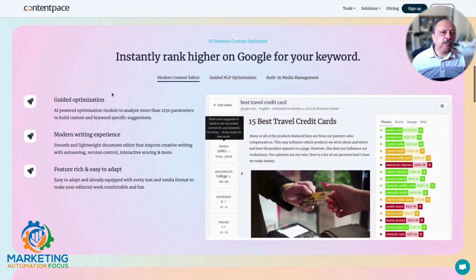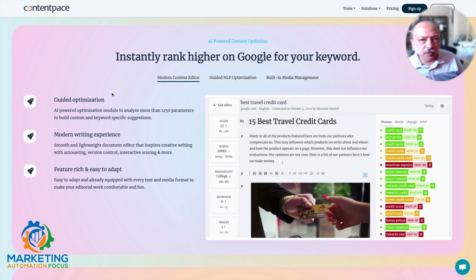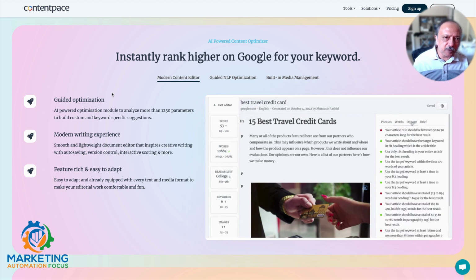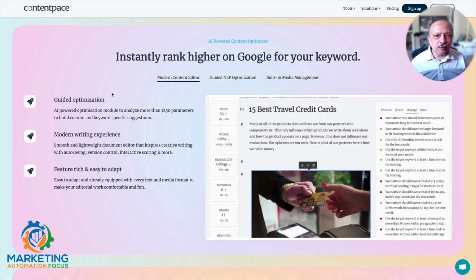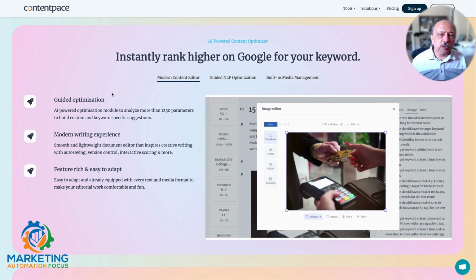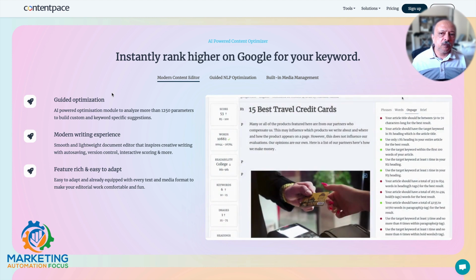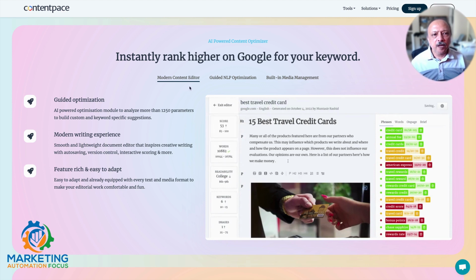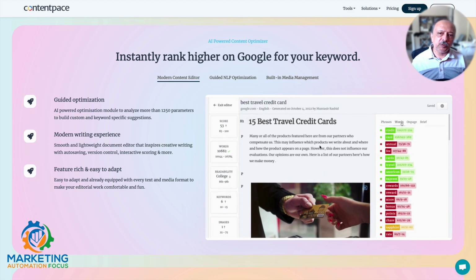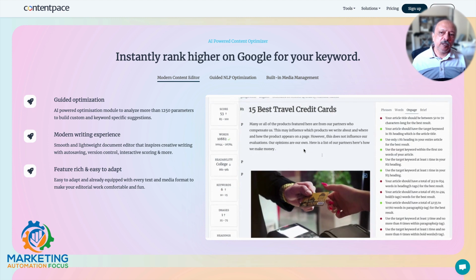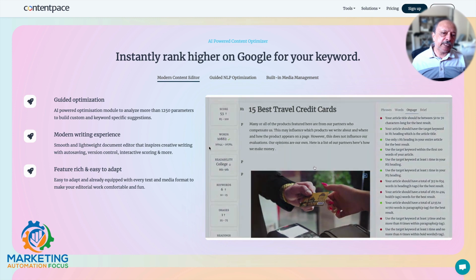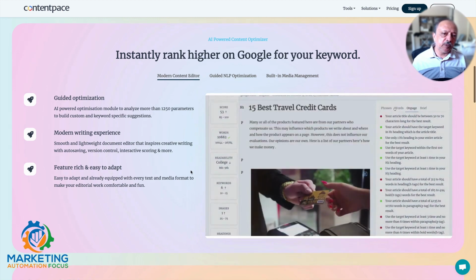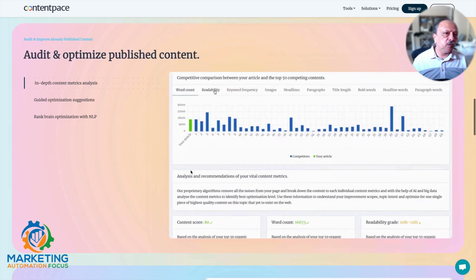And then it says instantly rank higher on Google for your keyword. Well, that's the marketing jargon, but we all know, if you know a little bit about ranking, that you don't instantly rank. But what it does show you is that once you write your article, you can use their content editor, and it will guide you, like this screen shows, on how many words, readability, keywords, and I'll go over that a little bit.